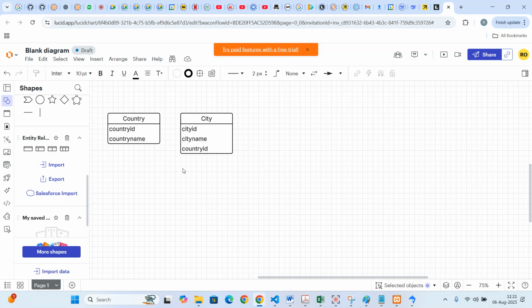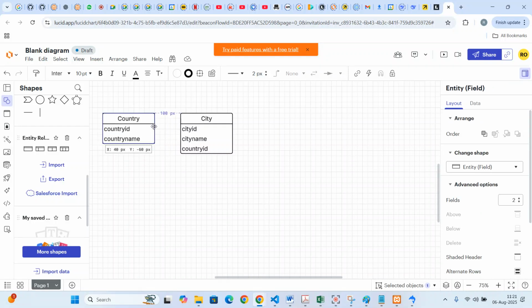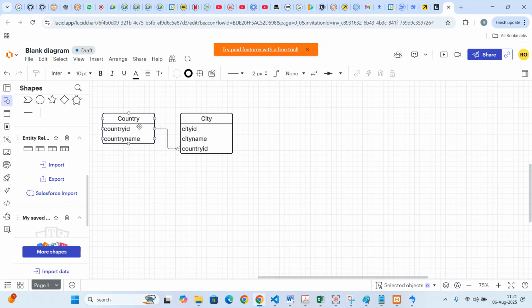Now, because I know one city can belong to one country, what I will do here is this country ID and this country ID are related. So I'm going to place my mouse pointer over here on this dot, so that it's blue. It should be blue like that. When it is blue, then I can just drag it and bring it here. So you can now see one country can have as many cities as possible. So I have an entity called country, an entity called city.